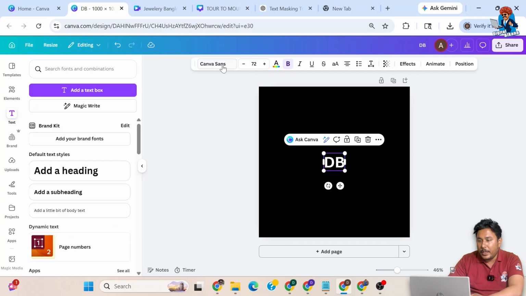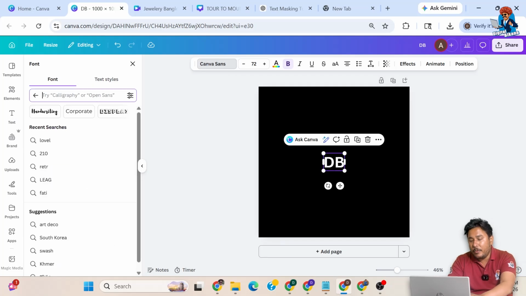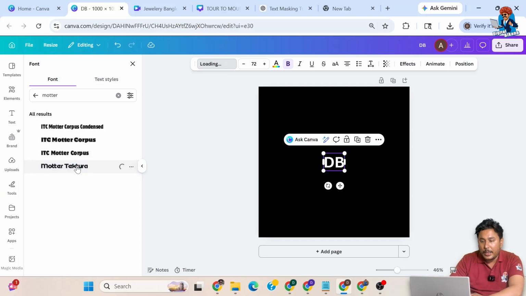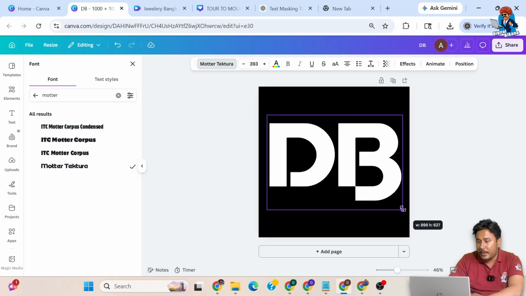Okay, now we are going to change the font type. So we have just selected the text and clicked on Canva Sans, and here we are going to search for some good font. Okay, let's select this one and then increase the size.